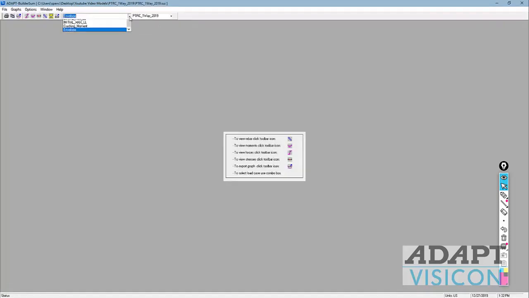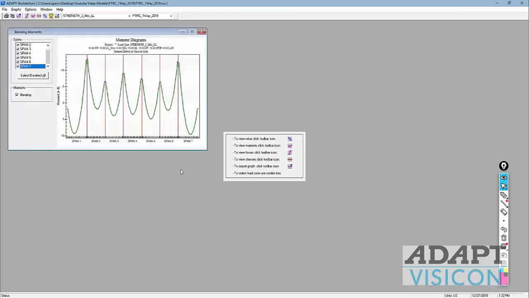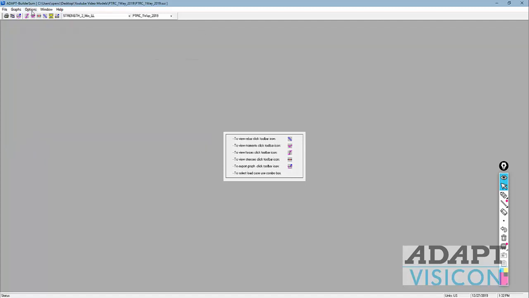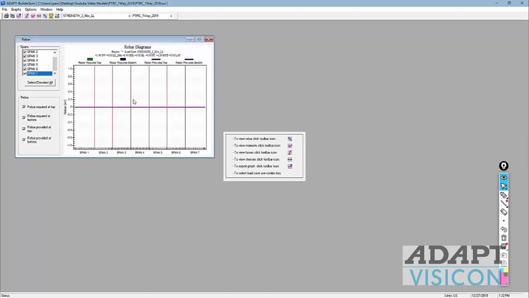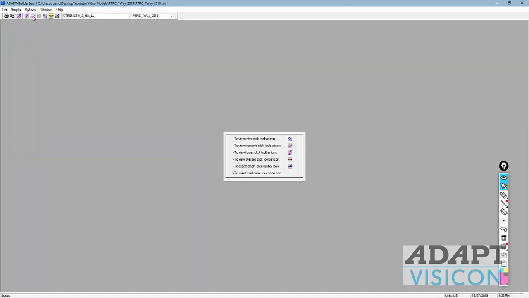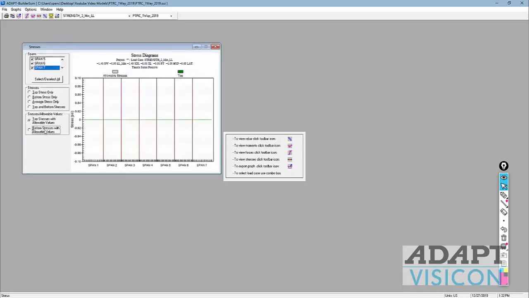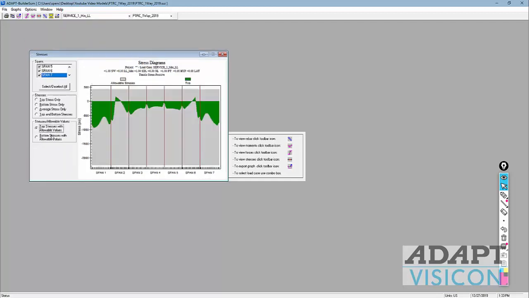Graphically, for any load combination, we can show shear, moment diagrams, etc. for the combination. We can show reinforcement demand for the combination. We can show stress diagrams for the combination. This would not produce for strength because we don't check stresses for strength. Maybe I want to look at service stress. So graphically we can show combination results.